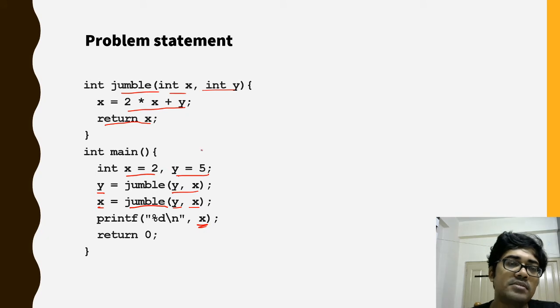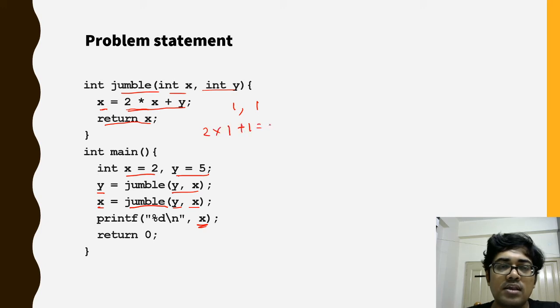So if you see, this program has one method called jumble. So what is the jumble method? It is taking two arguments x and y. It is calculating the value of the expression 2 star x plus y, and the value of the expression is assigned to x. That means if the value of x is 1 and value of y is 1, after the expression is evaluated, 2 star 1 is equal to 2 plus 1, that is 3. That means 2 into 1 plus 1 equals 3, and 3 is assigned to the same variable x.